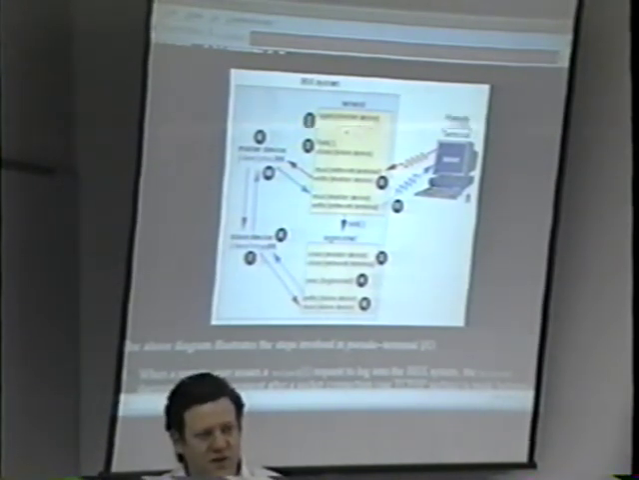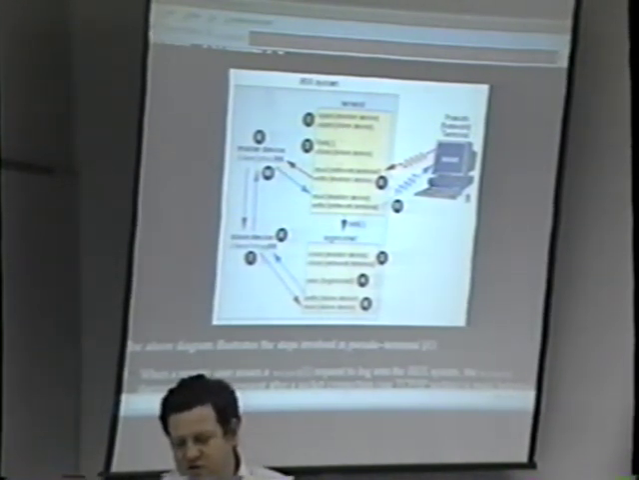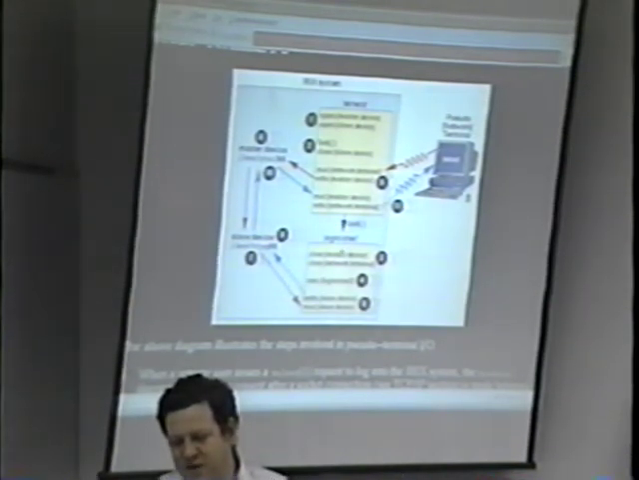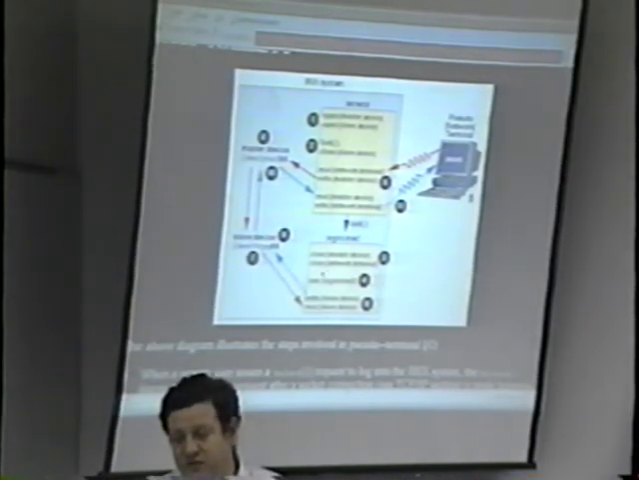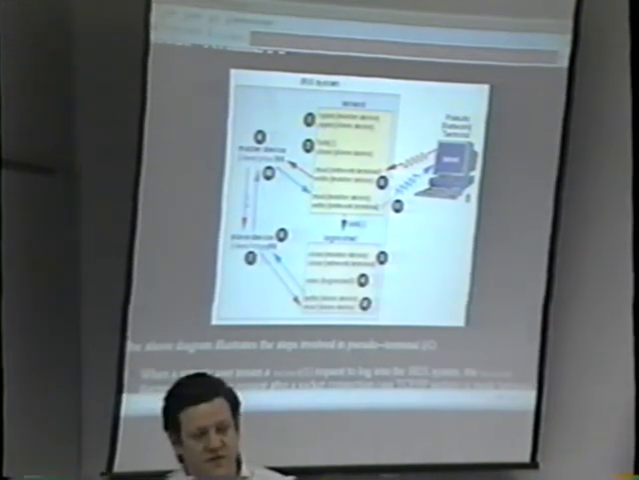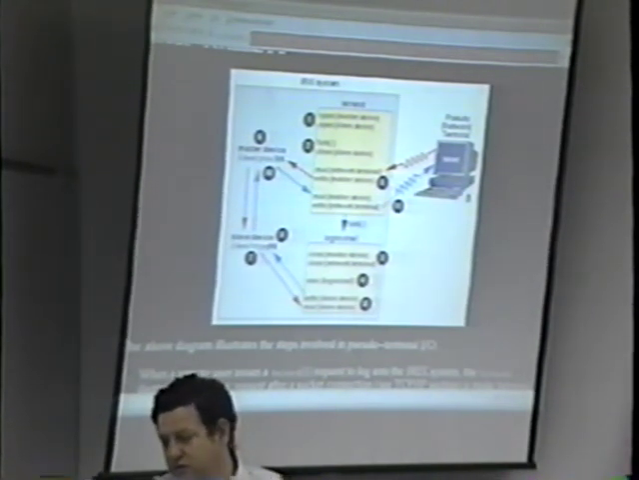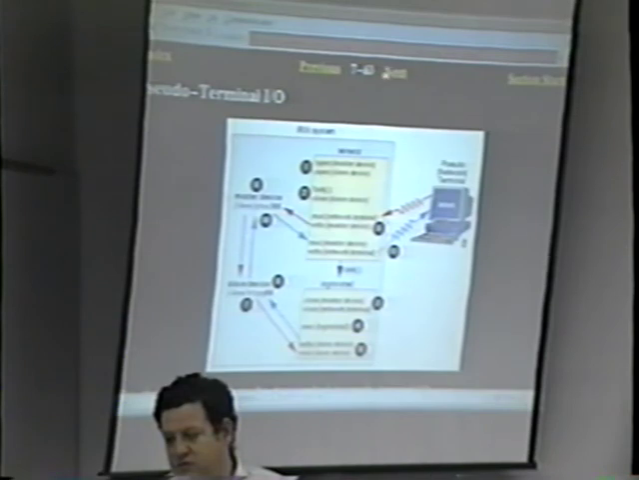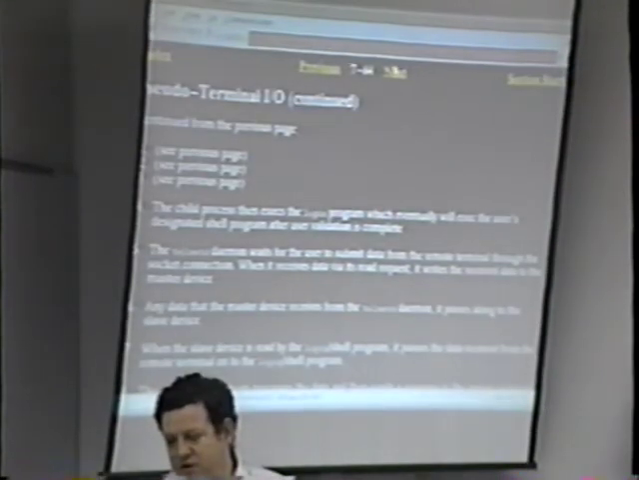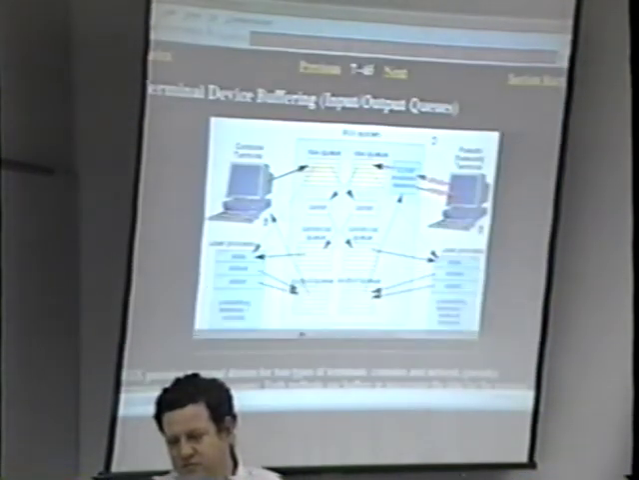Remember, telnetd is running as root. So the login is running as user, and we've got to have some interface to protect the two. And that's what the master-slave device interface is for. And that just continues on with that story.